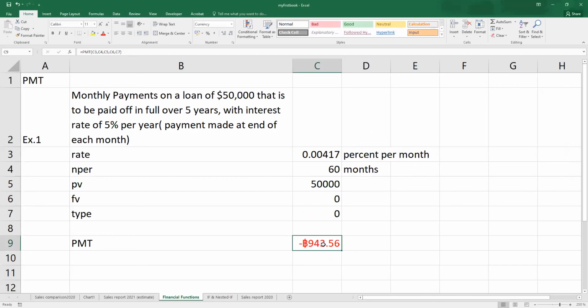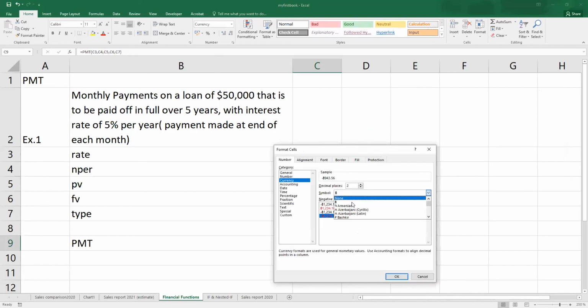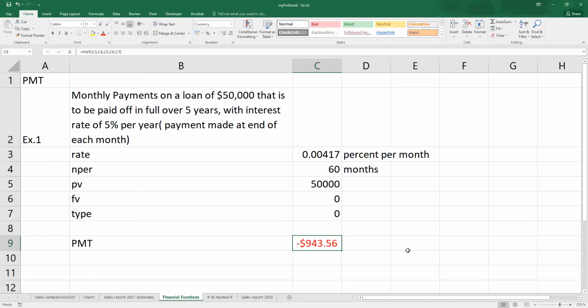Let me change this format a bit, because right now it's $50,000 and the PMT should be displayed with the dollar sign as well, not baht. I go to format cells and change the symbol to dollars. Now, let's see the explanation, what does it mean.